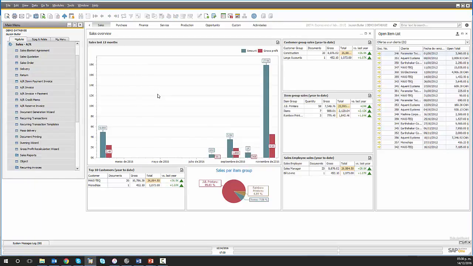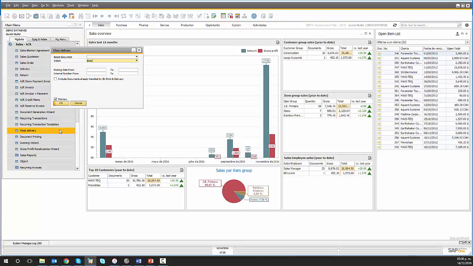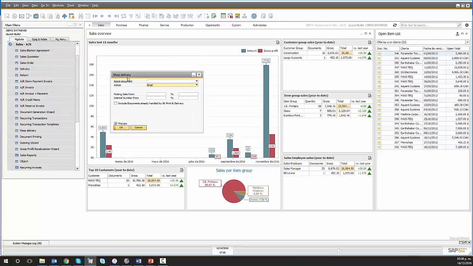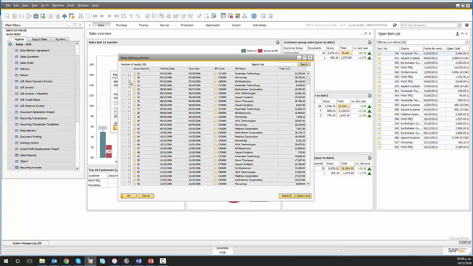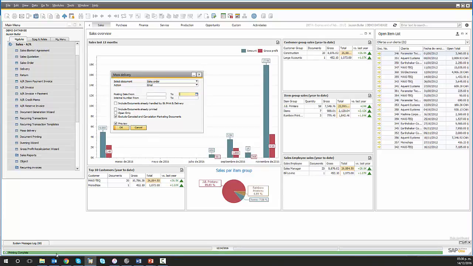If you don't want to send the documents one by one, you also have this mass delivery option in the sales and purchase modules. So here, for example, I'm going to select the sales orders. I select the option preview. I'm going to select the sales order number 20 and 28 and hit OK. Now Print and Delivery is creating the emails and sending them directly.